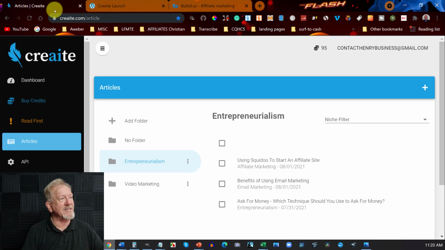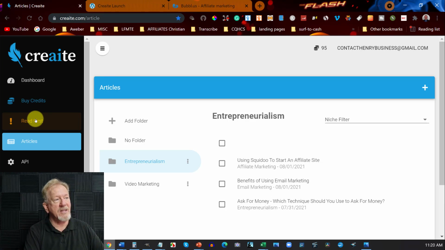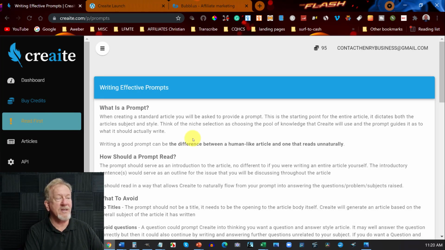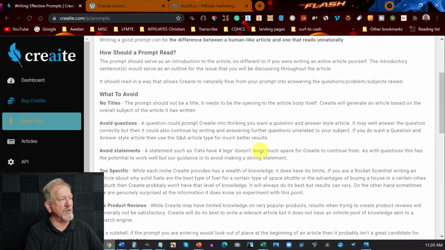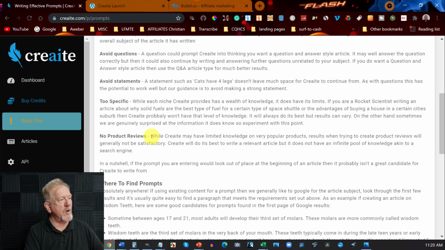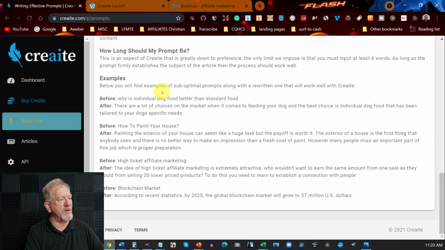Now, of course, it does have limitations. It says here, read first. I highly recommend you do that, because this will tell you how to avoid some of the limitations and what you can do, what to avoid. Avoid questions, avoid statements too specific, no product reviews, and then where to find prompts, and it gives you what you can do and what you can't do.